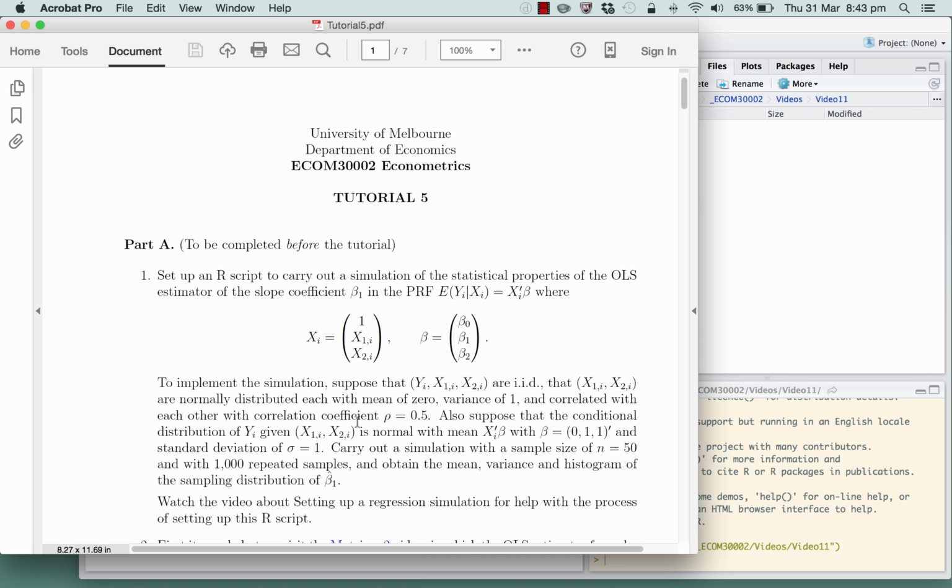That's all the information about the population, basically. The y's and the 2 x's are IID normal, the x's are correlated, and y is related to the x's through this regression function with these coefficients. So we need to use all of that information in our program.